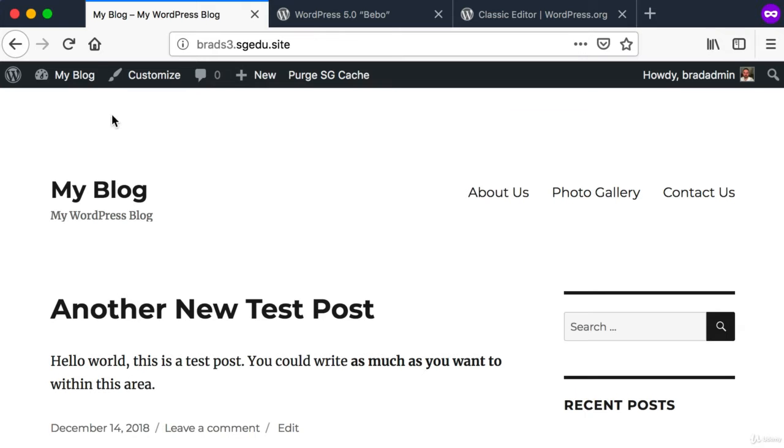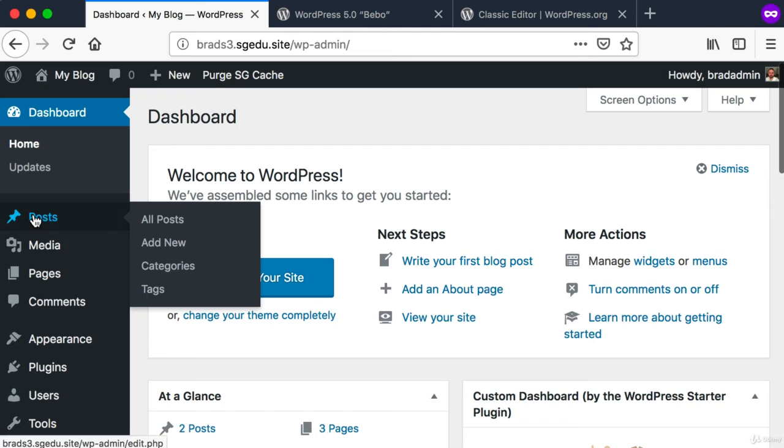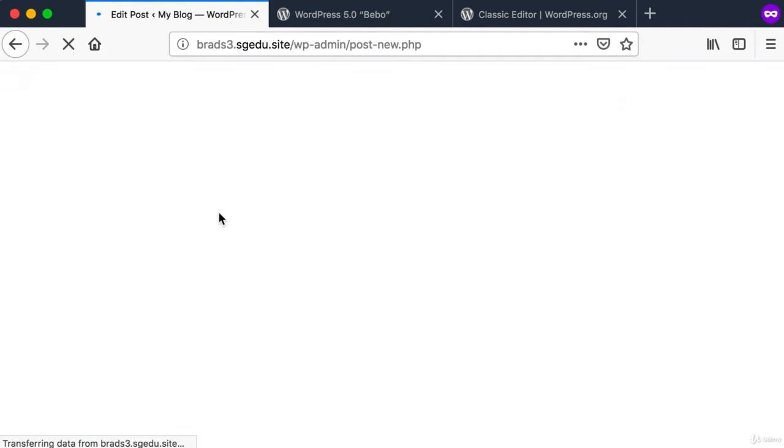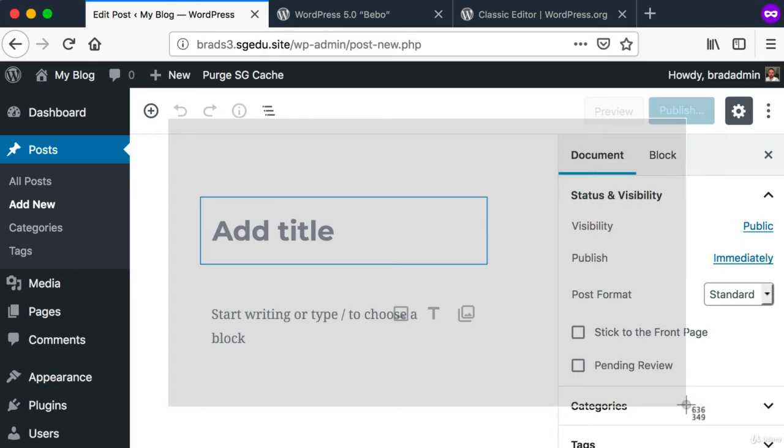So here's my website, and if I jump into the admin dashboard and begin creating a brand new post, this screen that we see whenever we are creating a new page or post, or editing an existing page or post, we refer to this screen as the editor or the edit screen.